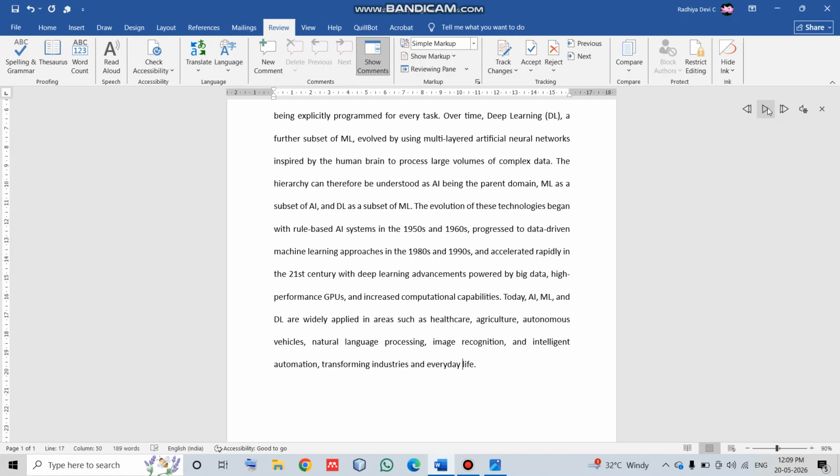So this is an amazing Read Aloud feature in Microsoft Word. Try this hidden feature today and make learning smarter. This is mainly a perfect tool for students, teachers, researchers, and office users.